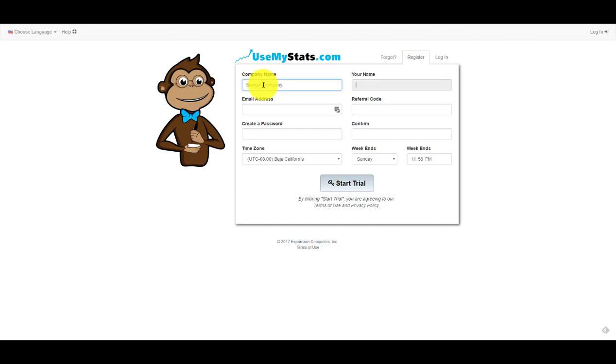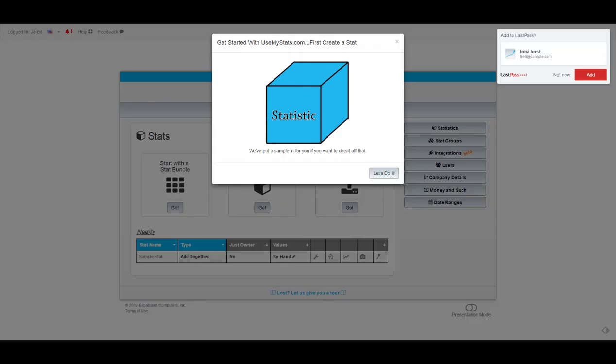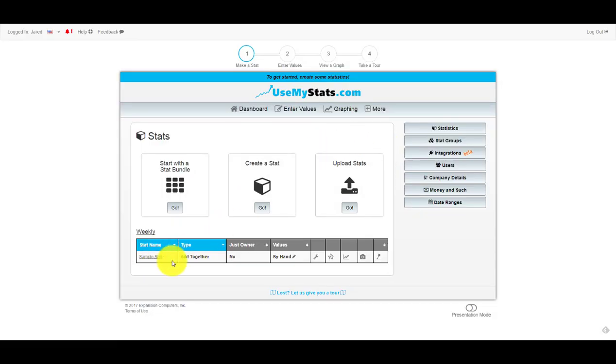Sample company, here we go. Just signing up for a new company so you can see how this all works. Once you get started, a little tutorial help pop-up appears. It says you're going to start with a statistic. We put in a sample, but for this one, we'll create another one.